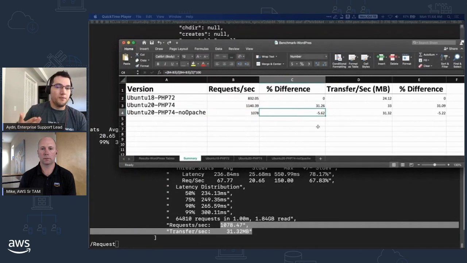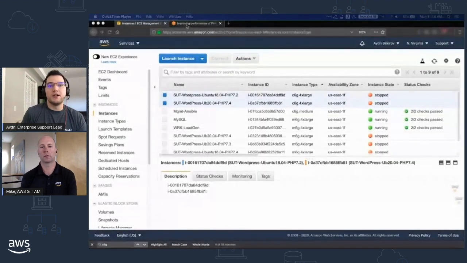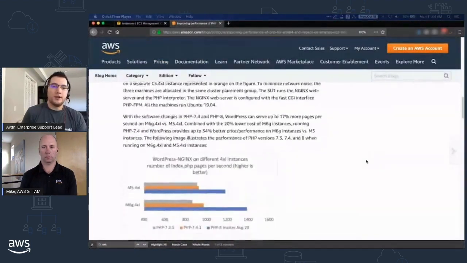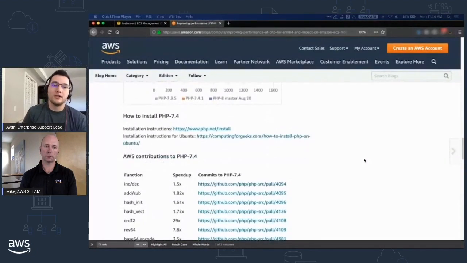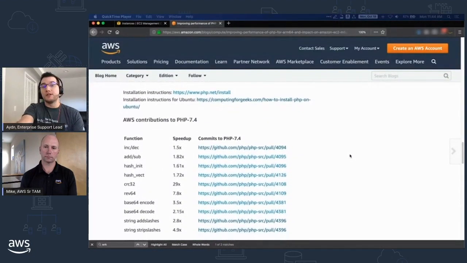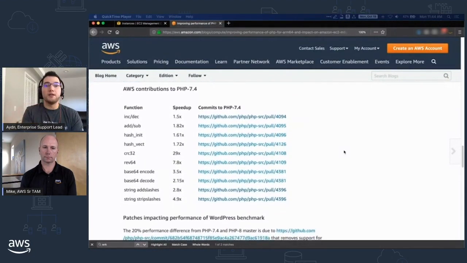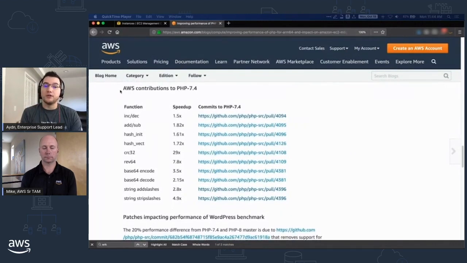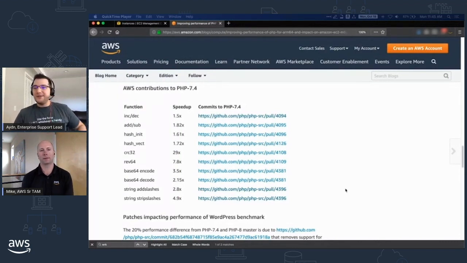We're seeing really big performance gains just by using the latest versions of PHP, without even extra tuning that's needed there. And I definitely want to send us back if we're interested in more details, including over 10 AWS contributions we've made to PHP 7.4 and what to look forward to in PHP 8 Master. Check out this blog here, and let us know what you think. So great. Let me stop here.